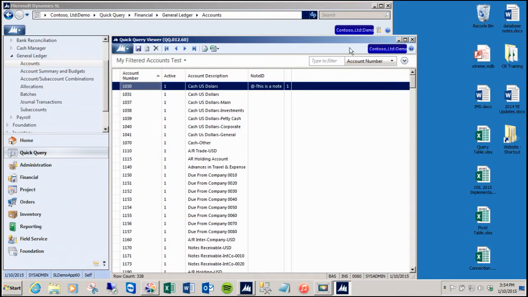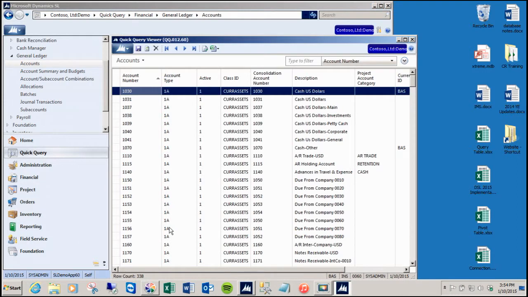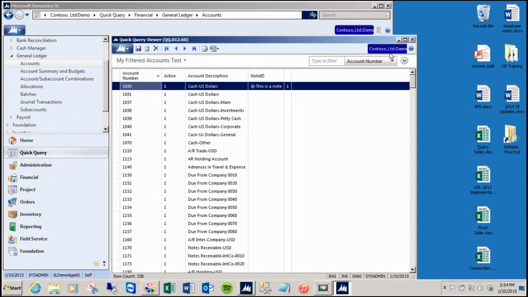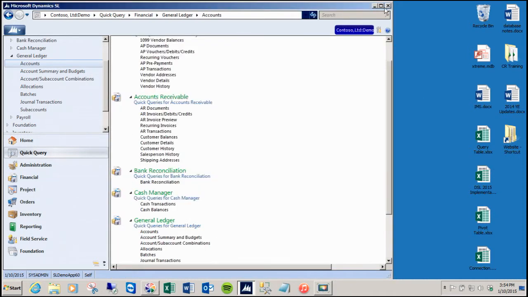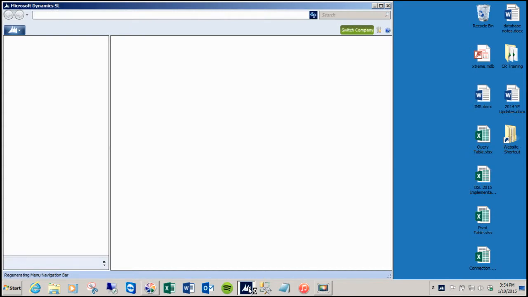And now I'm going to go ahead and close this. If you look on the menu, you can see it doesn't show up there, but if you click on Accounts and then click this down here, you'll see your query is now saved. I'm going to close this. I'm going to close Dynamics SL completely and reopen it. What it's going to do is regenerate the menu at this point. You can see that's occurring on the lower left-hand screen, regenerating menu navigation bar.